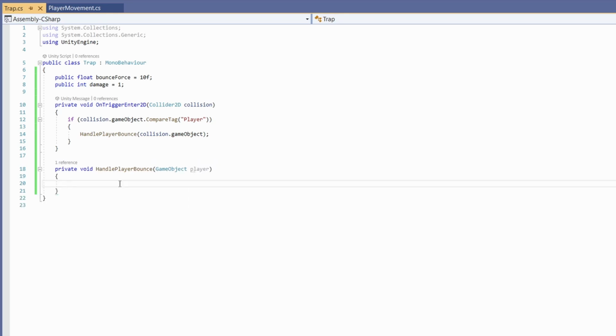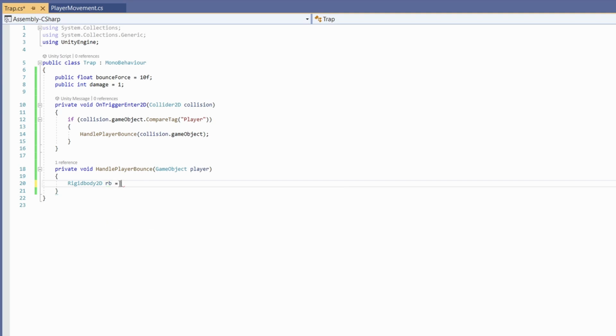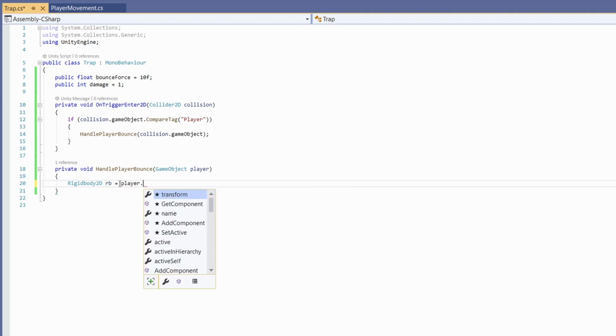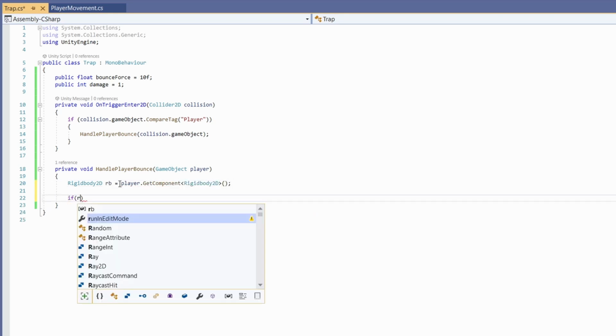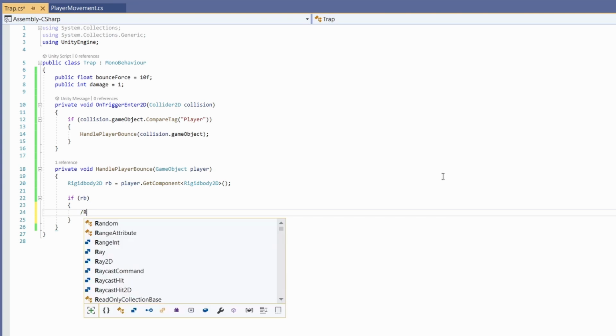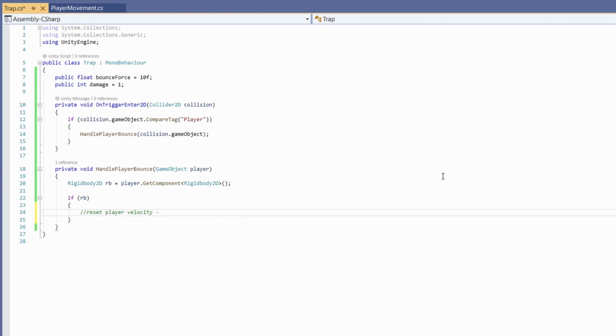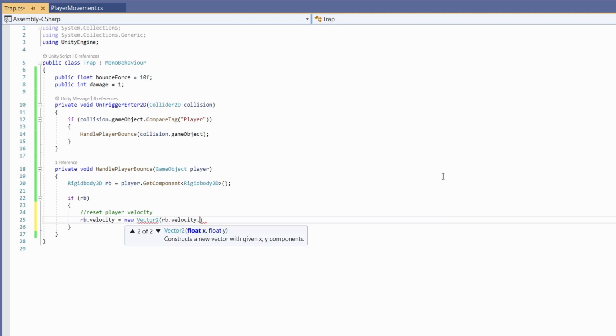To get our player to bounce up, we're going to want to get their Rigidbody2D. So we'll have a Rigidbody2D called rb, and we'll do this equals player.GetComponent Rigidbody2D. Now we're going to check if this was successful, and we did get a rigidbody by saying if rb, this checks if it's null or not. So if it's not null, what we're first going to do is reset our player's velocity in case we're already applying any gravity effects. So we'll go rb.velocity equals new Vector2, and we're going to pass in our current rb.velocity.x, and then on the y we're just going to simply pass in 0.